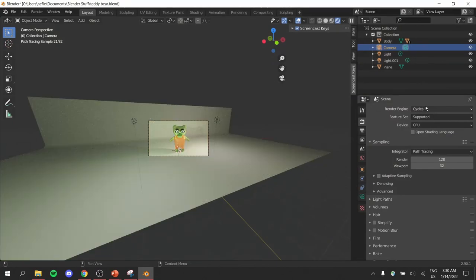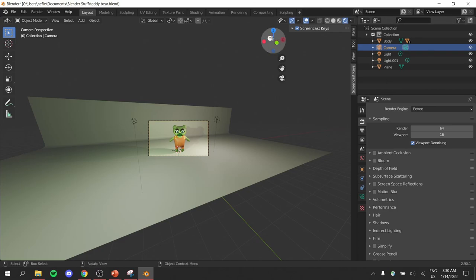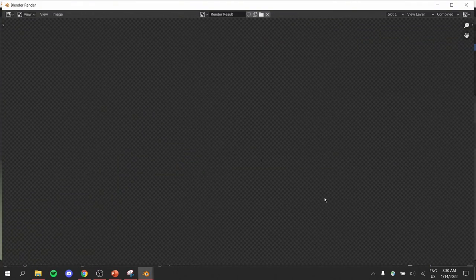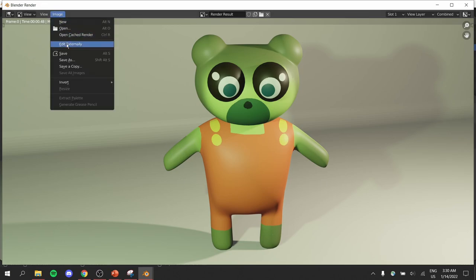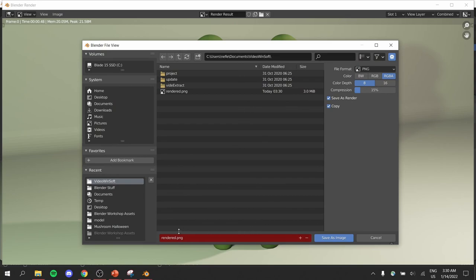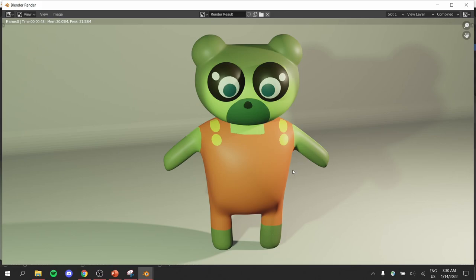I'm showing it for another render with Eevee. As I said, it's faster, less natural, but safer for any computer. I'm pressing Render, Render Image, and it's instant. But as you can see, it's a little less professional compared to the render engine Cycles. Naming this Render 2, Save As Image, and I have these two scenes rendered. And this concludes our last step.